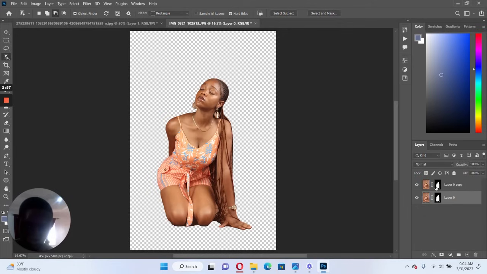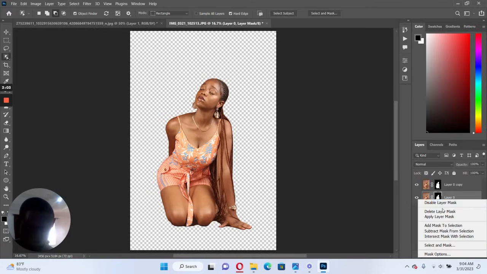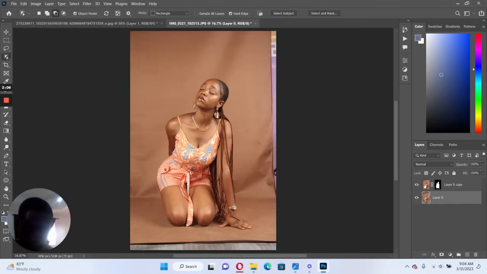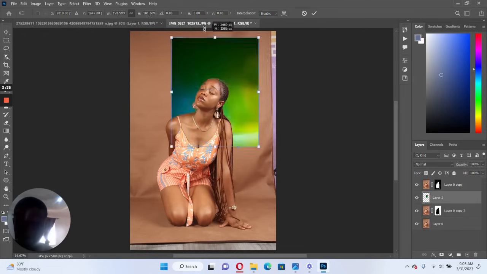So now I've selected my subject, which is the model. Then what I'm trying to do is have my subject on the top layer and then the background in another layer. Then I put the background in between by just dragging it in and dragging up to scale it up.